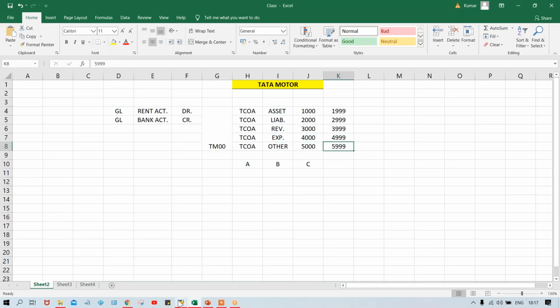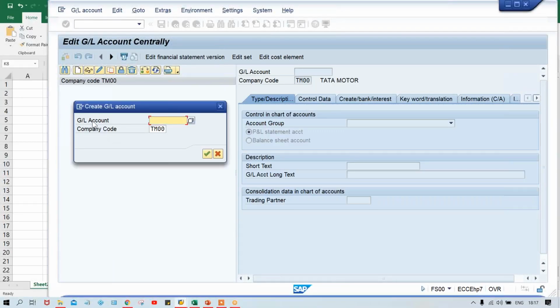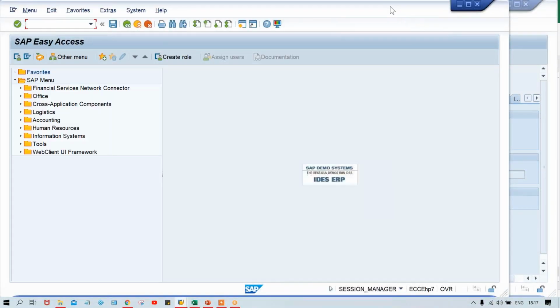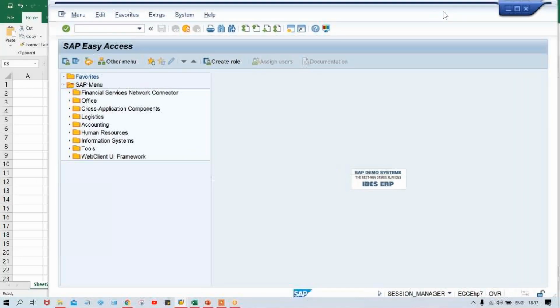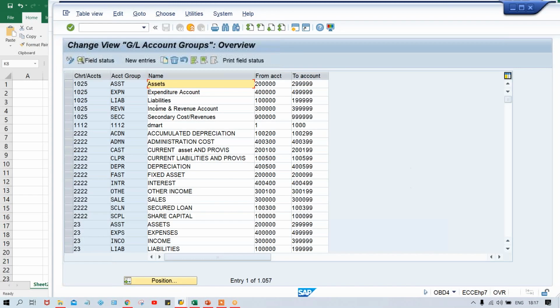Look at here, guys. If you're not able to remember, you can create one more session. How to create the session, guys? Here itself, you can click. Now one more session is going to be created. In this session, what you have to do, guys? You go to OBD4, where we have created our account group.